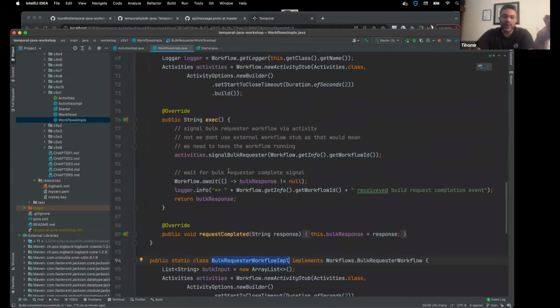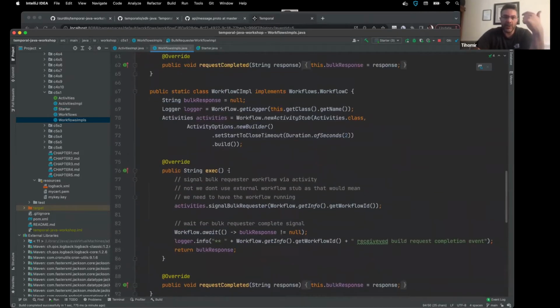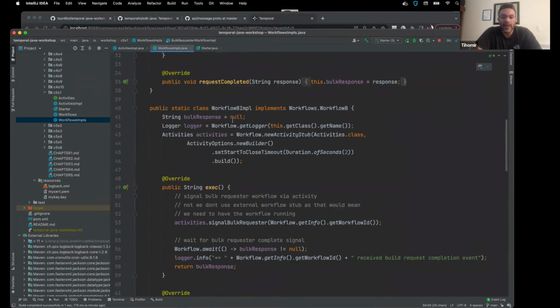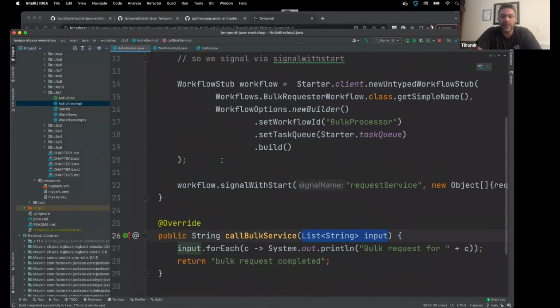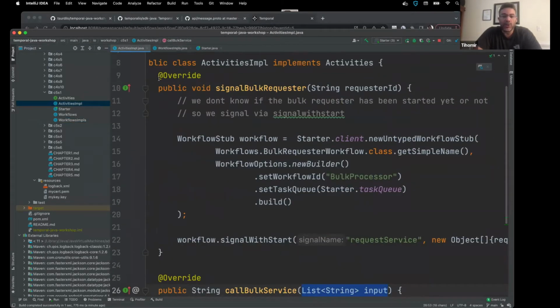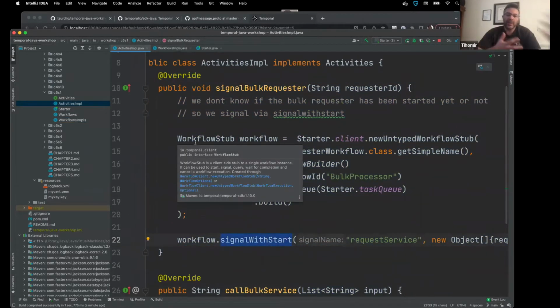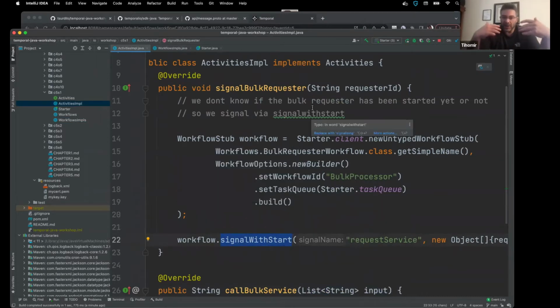One way of doing this with the Java SDK to actually signal another workflow is to use an external workflow stub. But an external workflow stub requires you to have a workflow ID and a running process. So what these three workflows actually do, if we look at the activity implementation, is send the signal to a bulk workflow via signal with start. And this shows that inside of your activities, you can actually use the client APIs too.